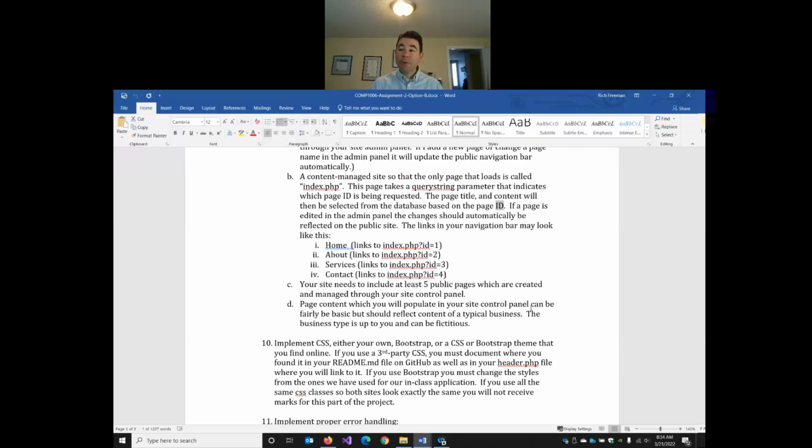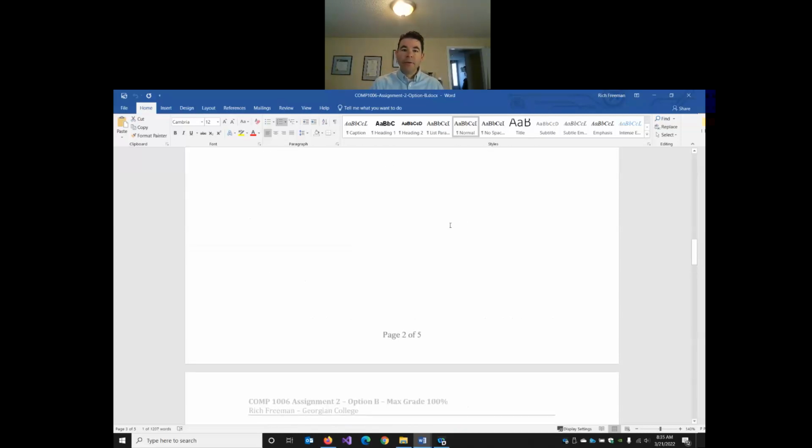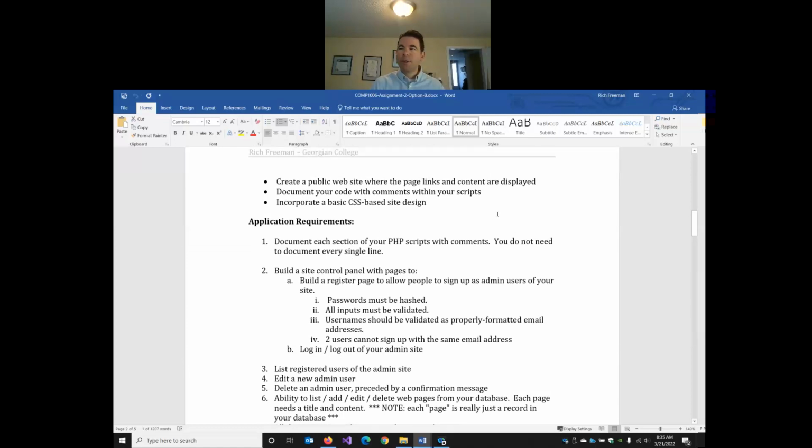Now you will need a users table as well. For either option, you can use the same users table as we're using for PHP Flicks, because we don't have access to create multiple databases on AWS. So you can use the same users table we're going to build in class today. You can also use that table for your assignment. That's fine.